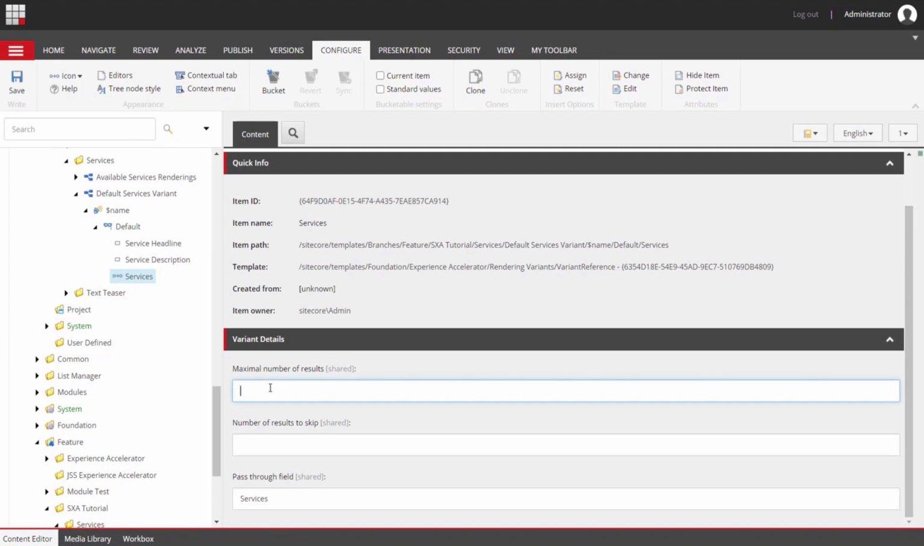And I can provide the maximum number of results. So if I have referenced, let's say, 8 services pages, but I only want to display 6, and this is, I think, also our case. We just want to display 6 for the moment. I can limit that here. And I could also say how many of the referenced items I want to skip. So if I have 8 service pages referenced, and I always want to show 6 and skip the first 2, then I would just set it up like this, which I think we don't need for the moment.